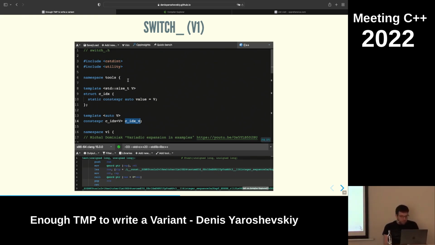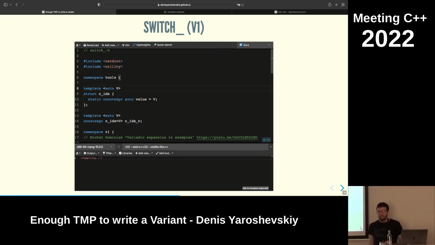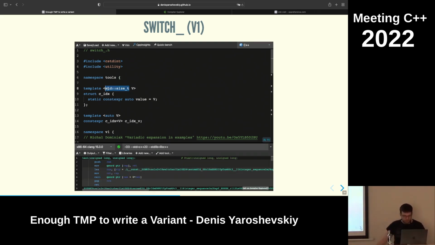I could have gone and done auto here instead of size_t. But then what comes is that compile time doesn't like to do conversions, and I really want size_t. I don't want any other type. You have to basically, in all invocations, make sure that it's going to be size_t, so it's annoying. That's why I chose to go with size_t here.